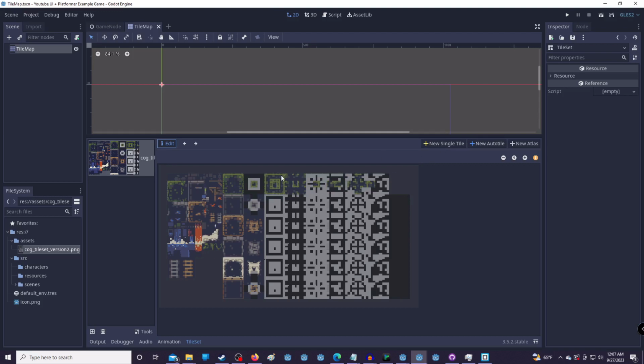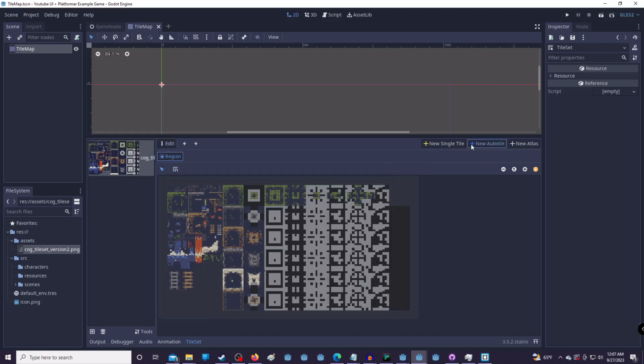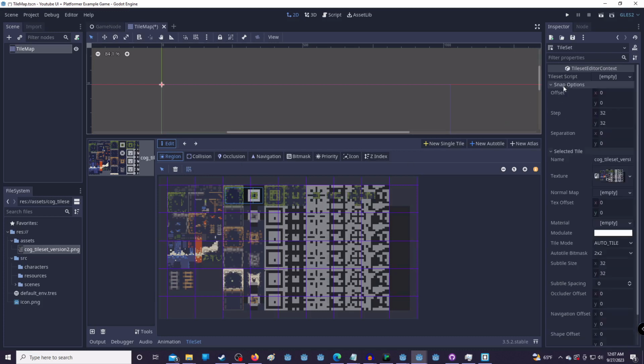I'm hoping it doesn't just start disappearing things while I'm working with it. Anyway, we're going to make one tile for now. We need to do some work on that. Alright, snap options.